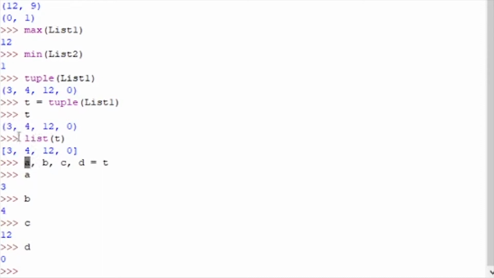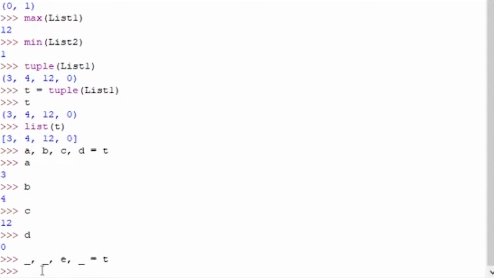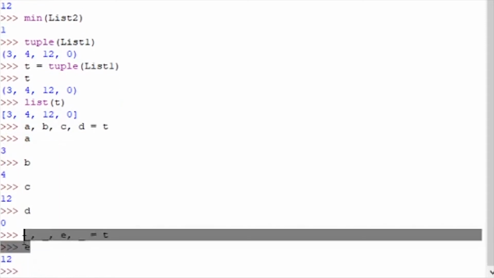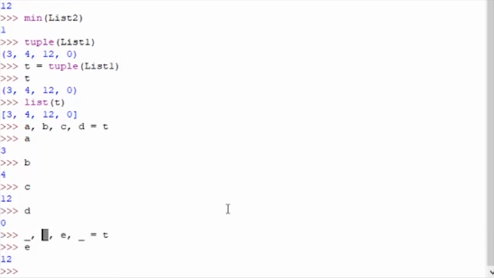So A is going to be the first, so it's going to be 3. B is going to be the second, it's going to be 4, and so on and so forth. Let's say we only wanted to retrieve the 12. We could put, for example, underscore, and then create a variable, call it e, and then underscore is going to be equal to t. And then we can access e, and e is going to be equal to 12. And the underscore just means that we don't really care about that value.